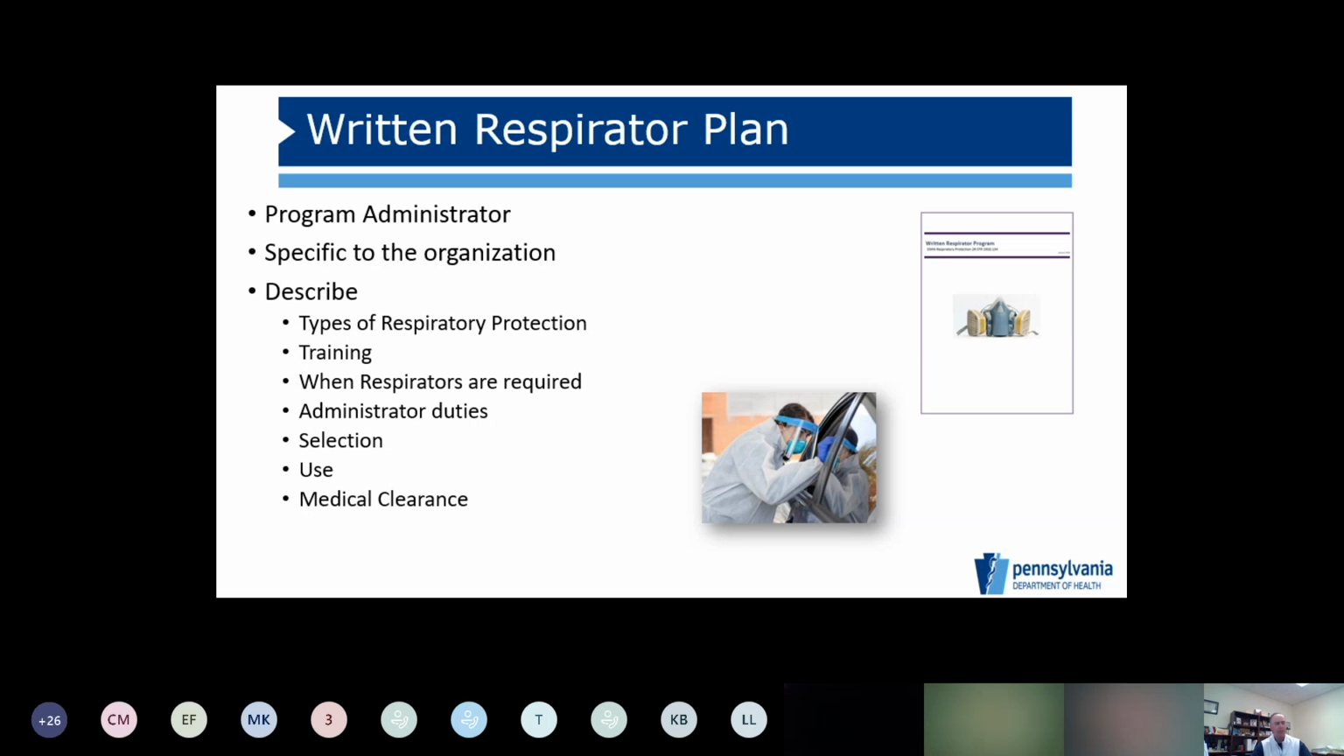Anytime you have a respirator, you have to have a written respiratory protection plan. We have to have a plan for what we're giving people and what we're expecting them to wear. This document would include the style of respirator, type of training and how often, when and where respirators are required to be worn, administrative duties of individuals, how we selected and used those respirators, and most importantly, medical clearance.